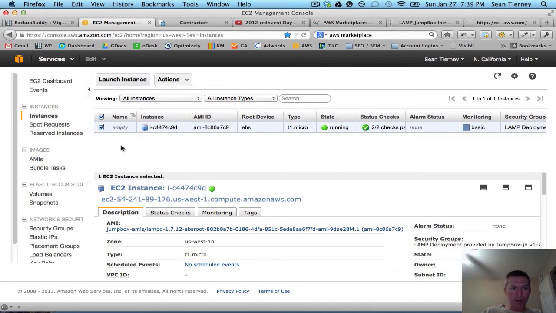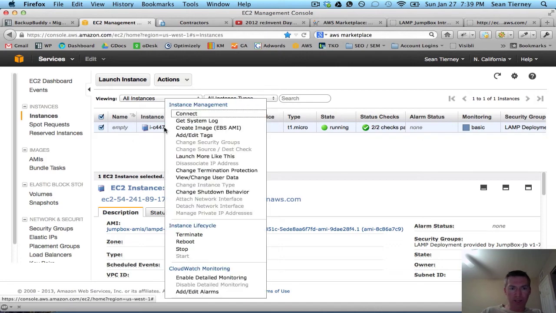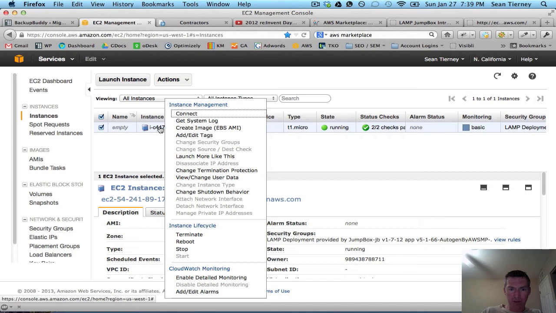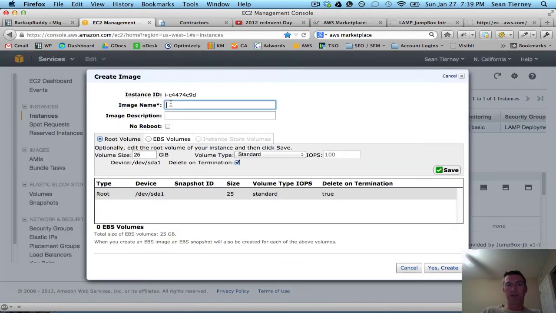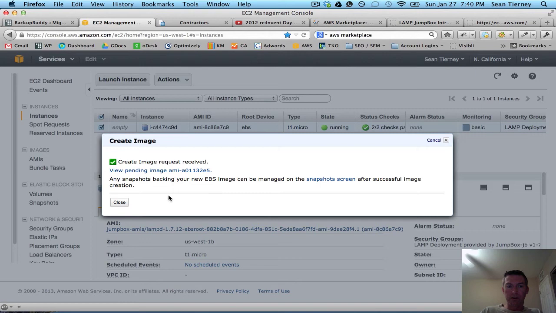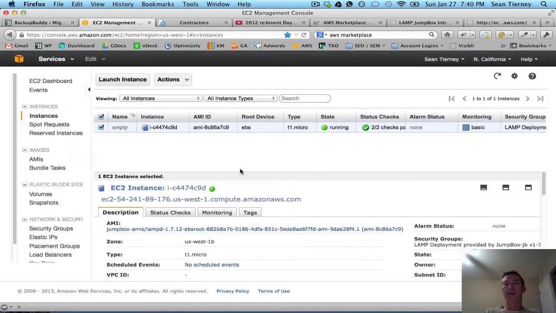So at this point, we'll just right click on it and say, let's see, create image, EBS AMI. And for the sake of it, I'm just going to call it AMI for video. Say yes, create. And now it's going to do its thing, and it's going to take a little while. So you don't need to worry about this, but it's doing its thing. It's turning this into an AMI.